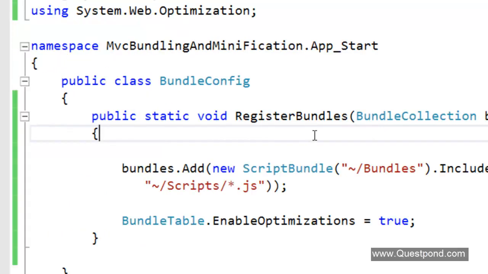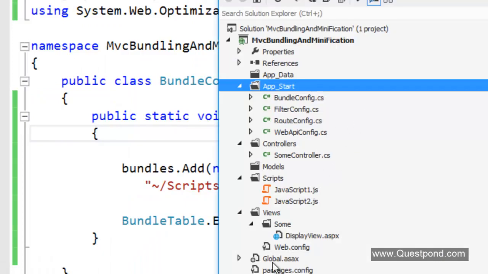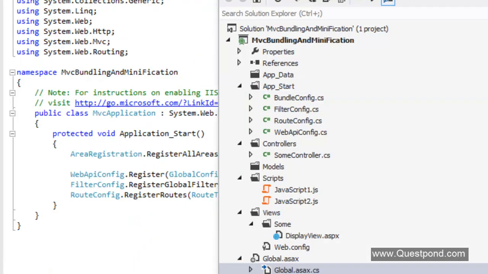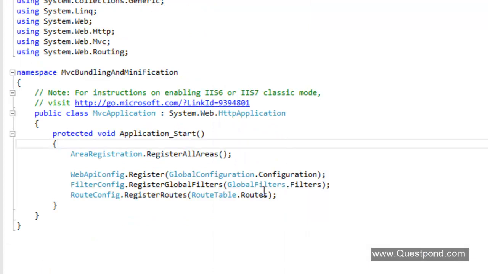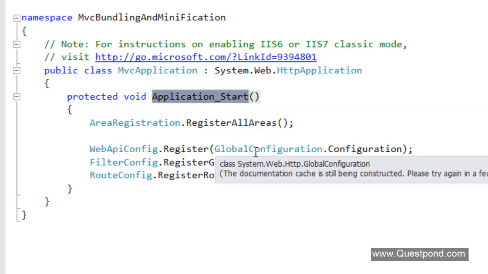Now the next thing is, we need to register this bundle collection in the MVC startup method somewhere. And the best place to register this bundle config file, or the bundle collection, is in the Global.asax Application_Start event. If you remember, the Global.asax file has events such as application start, application end, session start and session end. This Application_Start event fires for the first time when your application runs.